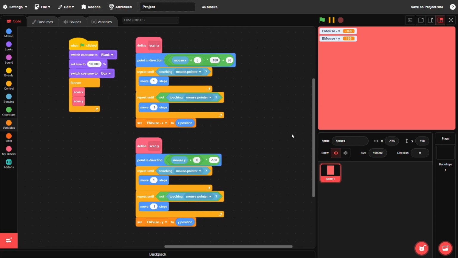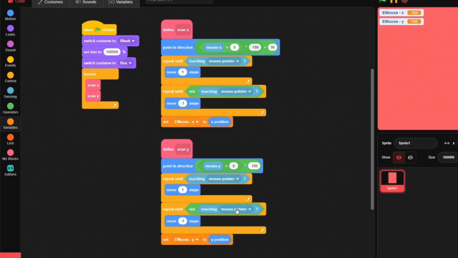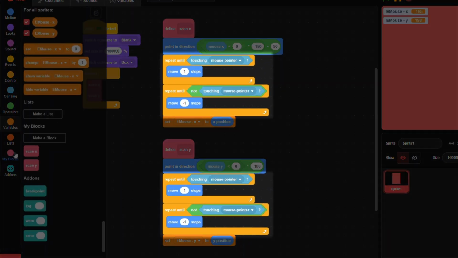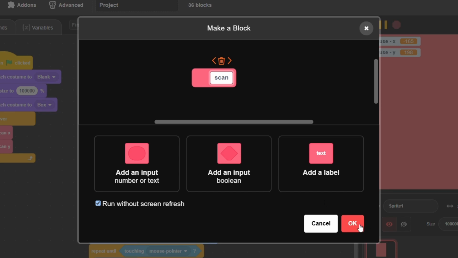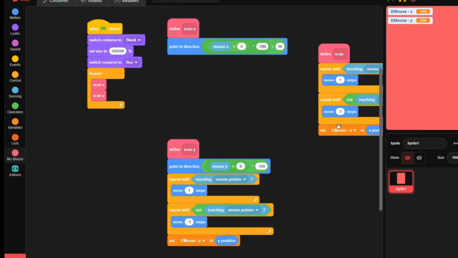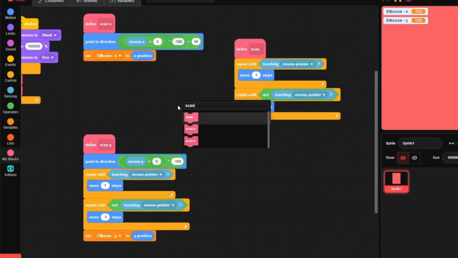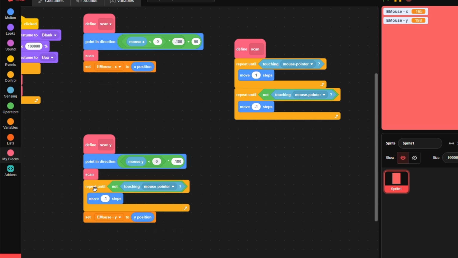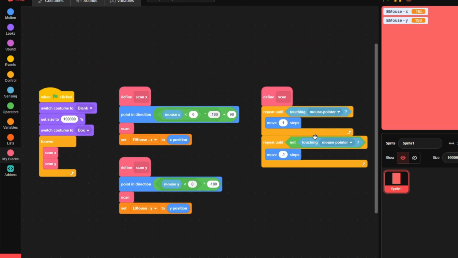But before we do anything else, we want to clean up our code a little bit. As you can see, these two scripts are identical, so we want to put them into one block. So create a new block called scan, and then drag both of the repeat untils into there. Then replace them with the scan block. That'll just make things easier later on when we want to change that script.